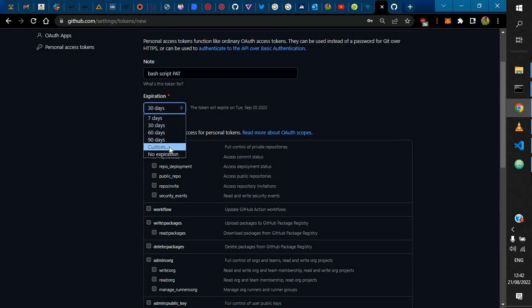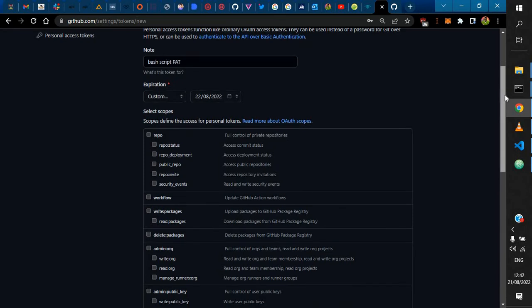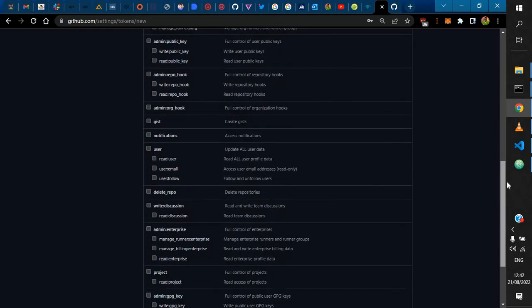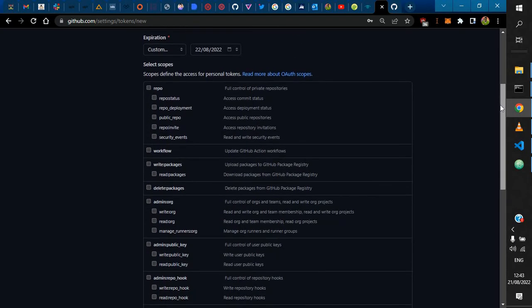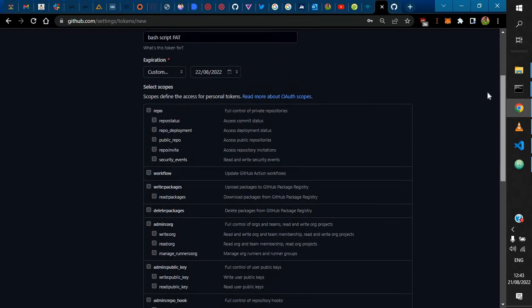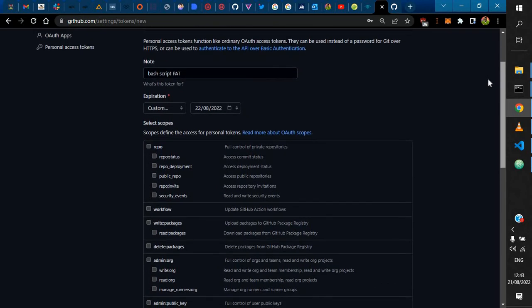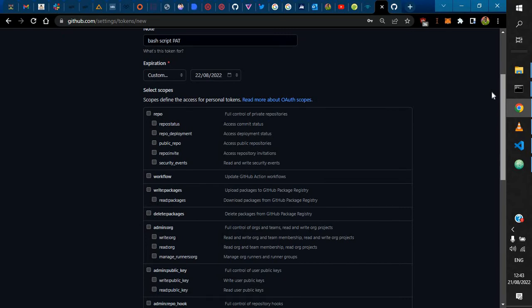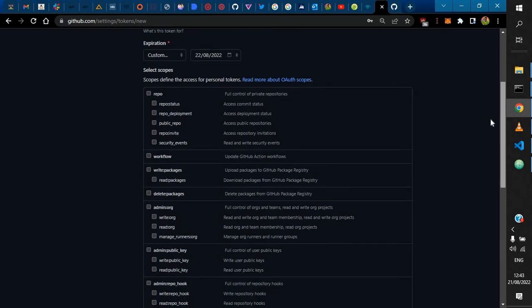I'm going to do mine as custom, and I'm going to set the date for tomorrow, the 22nd, and the month, 2022. Now the available scopes that you can use with this token are all here. This depends on what you want to use the token for. If you don't check any box here, you'll still be able to use this token, but only to access publicly available information on GitHub. Just like you could visit my profile and check out my repos, all that information that I've made public. That's what this token can do if you don't check anything here.